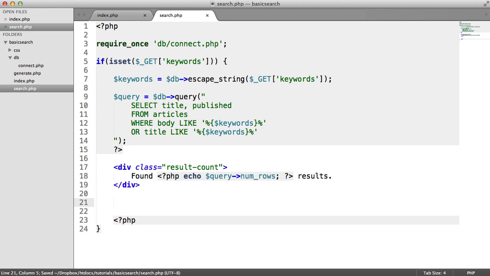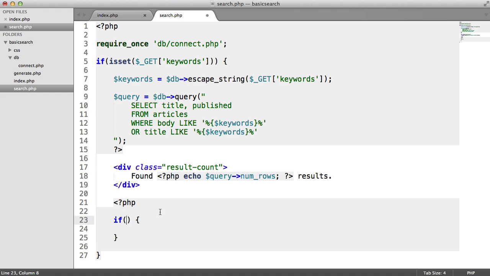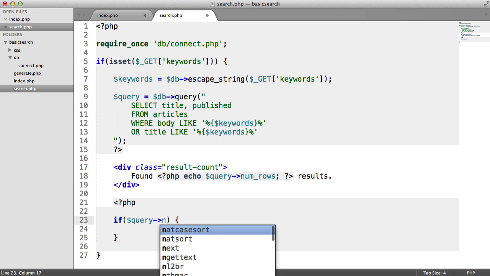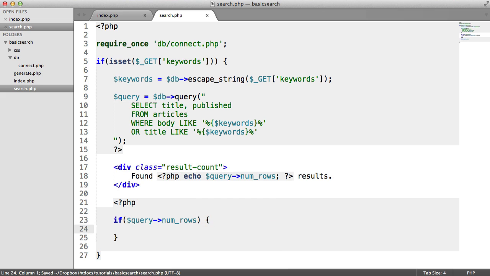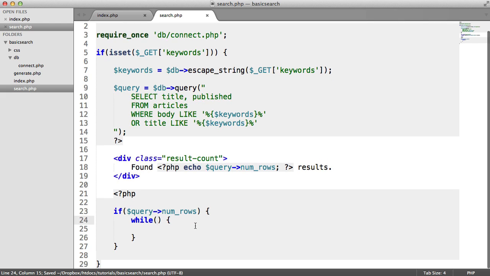So now what we want to do is create an if statement down here to actually check the results again. So this isn't really harming because we already have this property available to us. So we're going to say query num_rows. So this basically means if there are results, let's create a while loop. And the reason we do this is because we need to iterate through the fetch_object method on the query that we've just performed, and that will then give us access to the results.